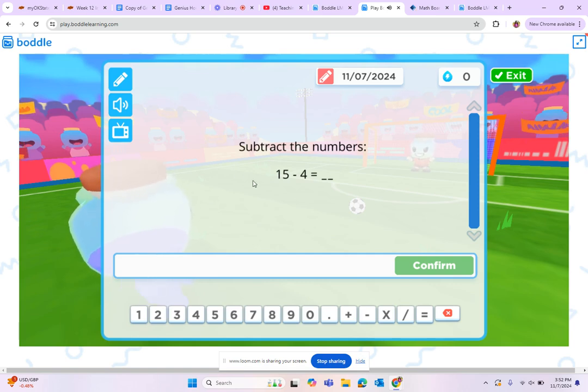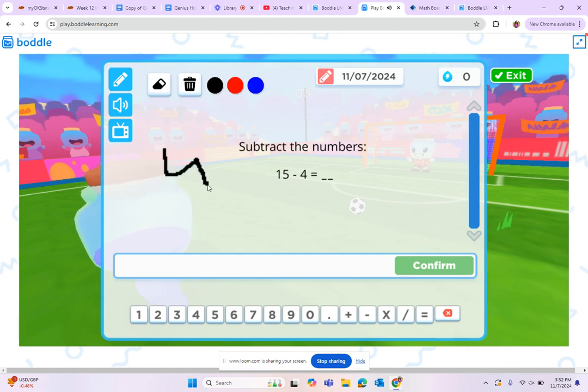Another great feature about this website is it has this writing tool up here in the corner where you can click on it, click the color of pen you want to use, and write out here to the side if they wanted to show any work on the assignment or practice that way.